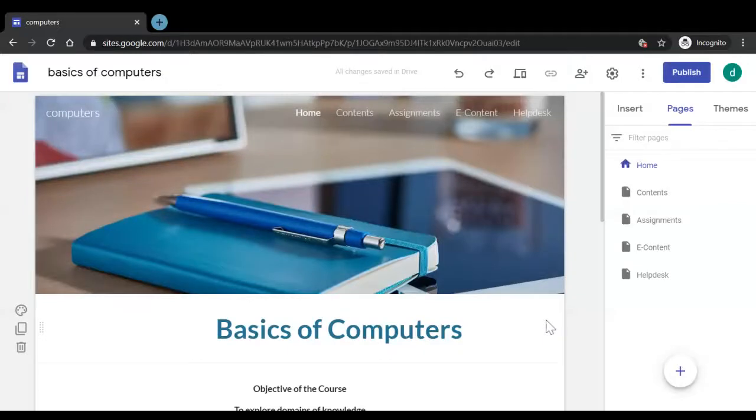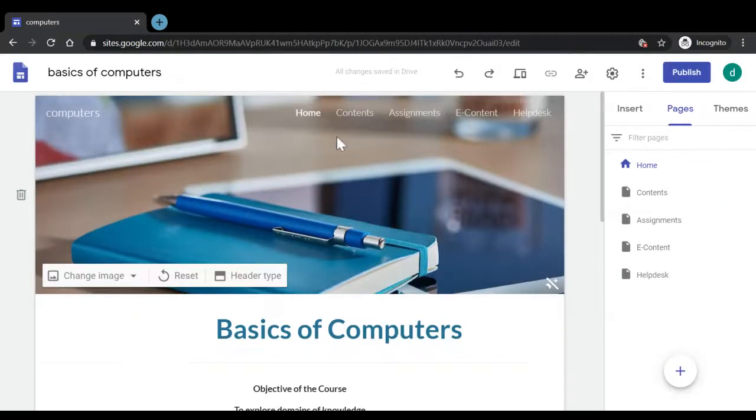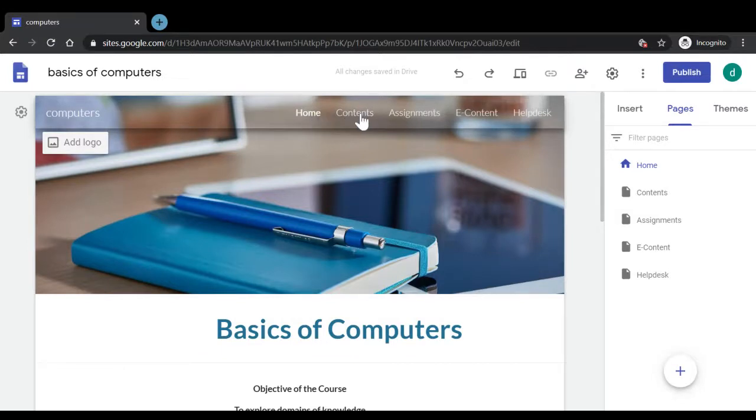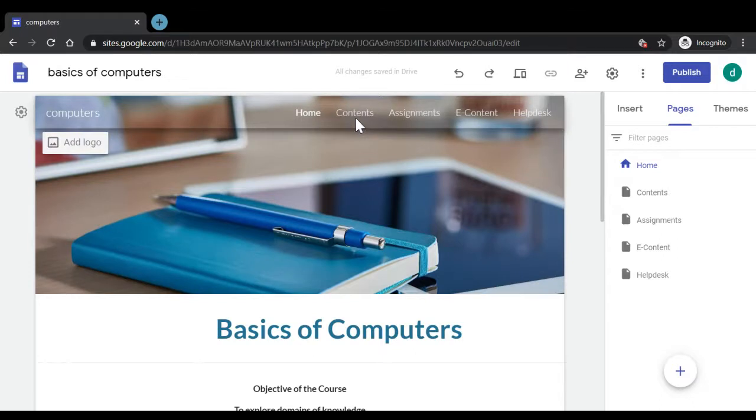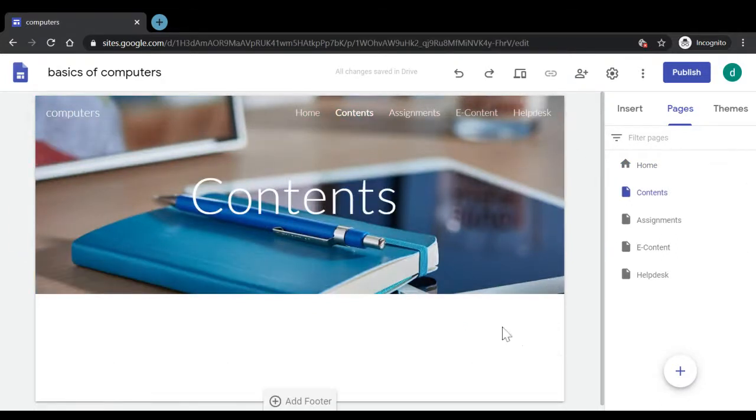Hello everyone, welcome back. So in the previous video, we had created some pages for our Google Sites by name of home, contents, assignments and e-content. Now let us customize each and every page as per our own requirement. Let us begin with the contents page. First of all, we want to add some topics to be mentioned here.